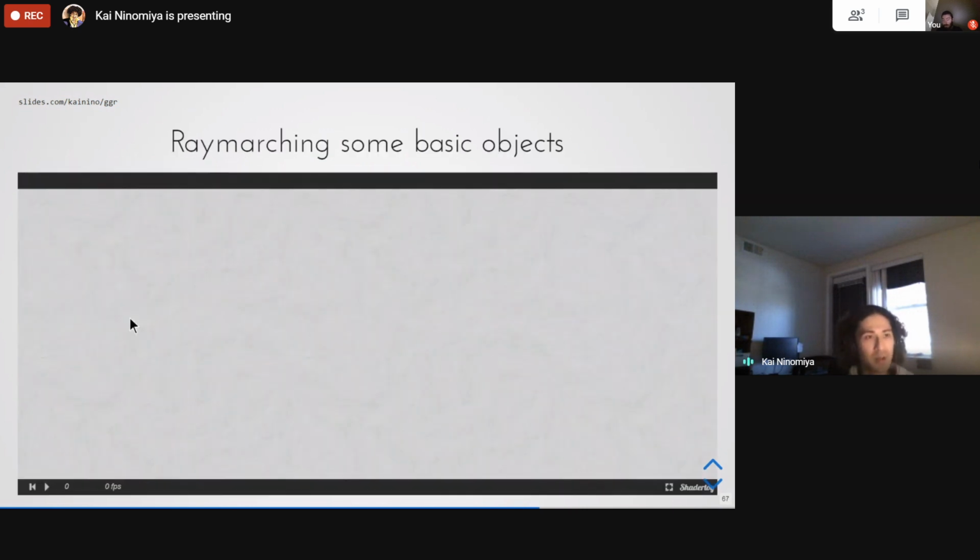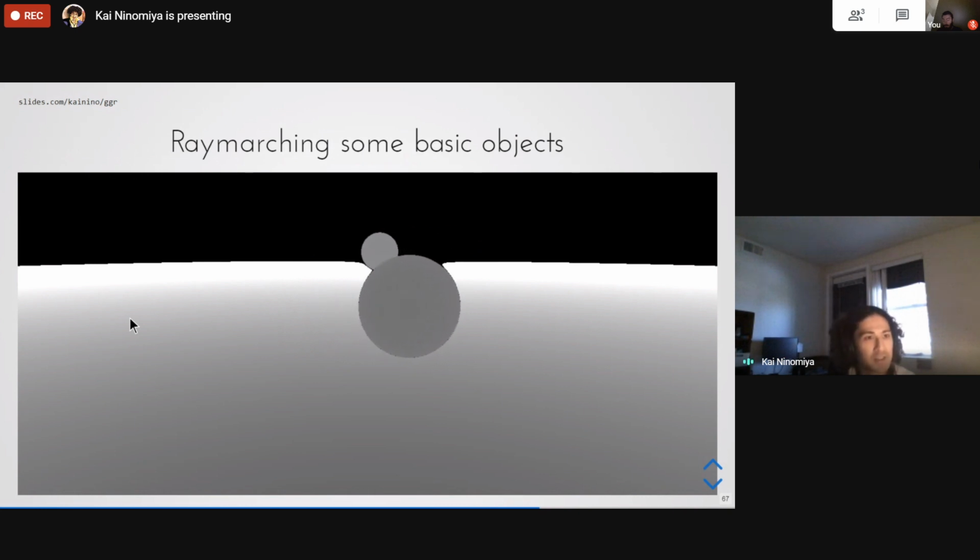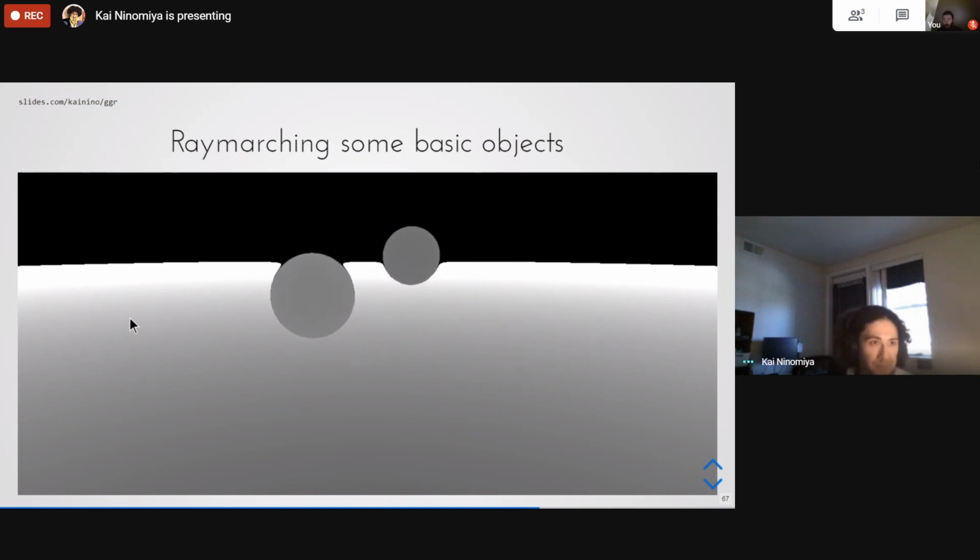So here's an example of ray marching some basic objects. Again, we've got a plane, and this one has two spheres. There's some weird stuff going on here, right? This looks kind of weird. And this is sort of an artifact of the way that sphere tracing works on a scene like this. So note that every pixel is creating a single ray shooting into the scene, and it's checking at every point along the ray what's the distance to the closest object, and then it's jumping by that amount.